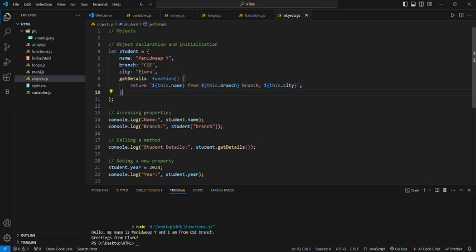console.log(student.name) accesses and prints the name property using dot notation. console.log(student['branch']) accesses and prints the branch property using bracket notation.